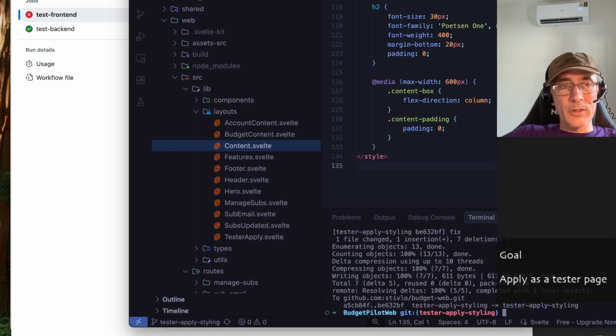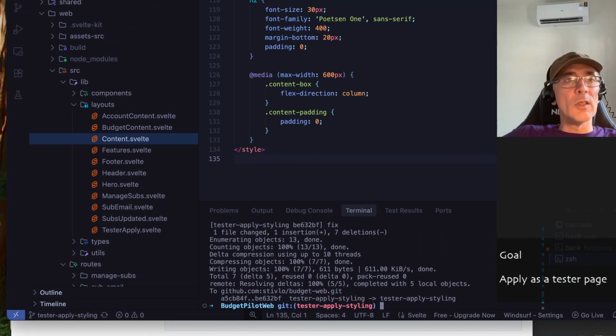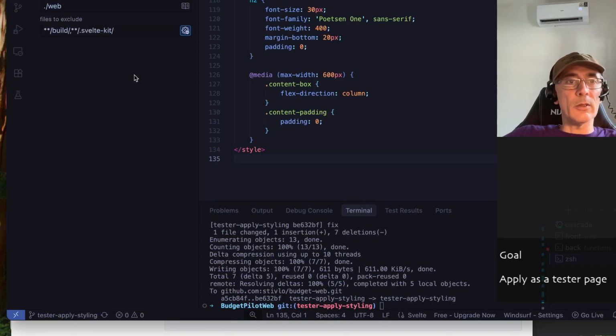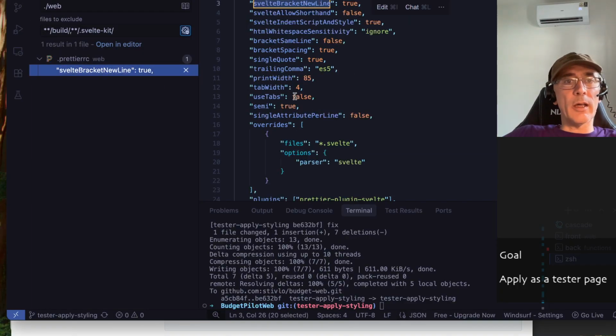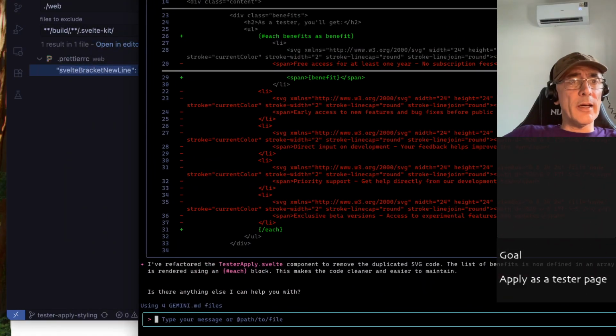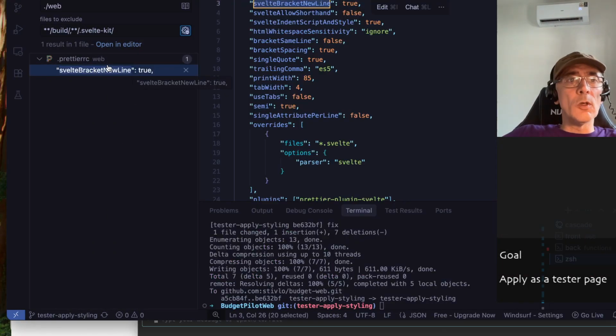So let's open Windsurf and start to look. That's surely in the web folder. So I go finding folder. There you go. Paste in that. Ah, okay. It's part of the Prettier configuration. Let's go ask Gemini. So the Prettier RC configuration file is in the web folder.